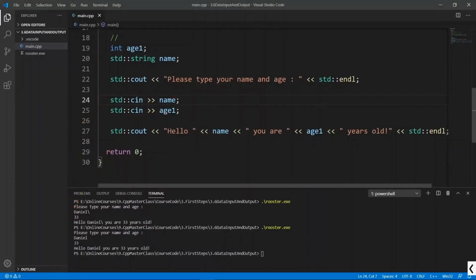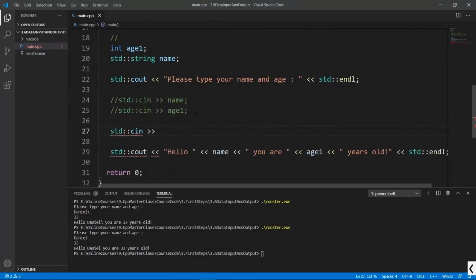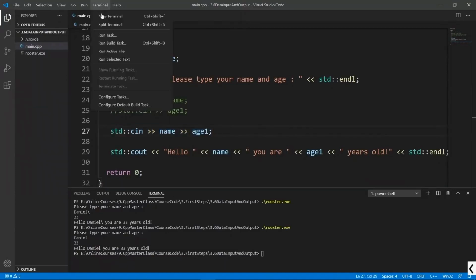Okay, one other thing we can do is grab the data and put that in our variables in one go. So what we can do here is comment this out, and we're going to do std::cin, and we're going to put that in name, and we're going to change these two things and put the other piece of data in age1. If you run the program, it's going to work exactly the same way, but we are grabbing the data in one line. So let's build to see this in action.